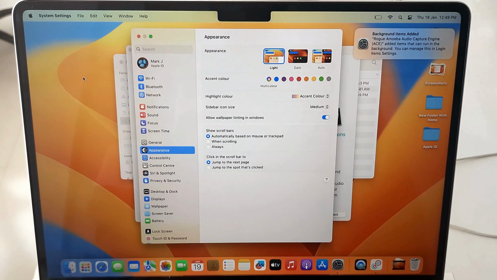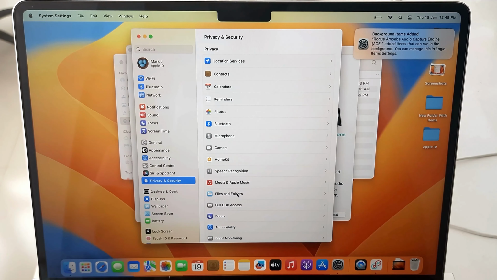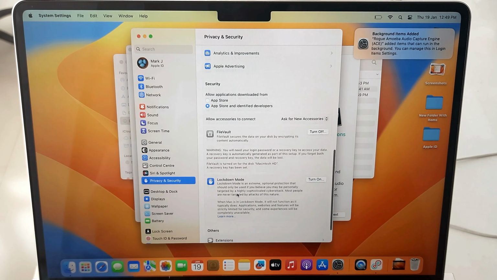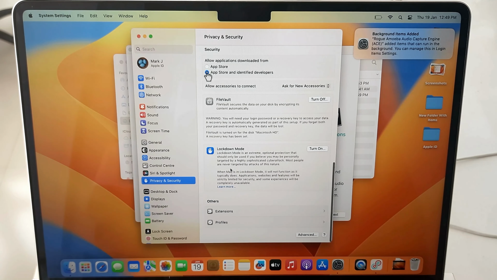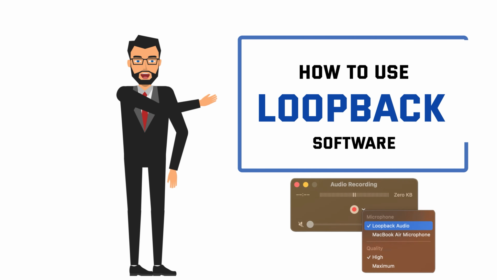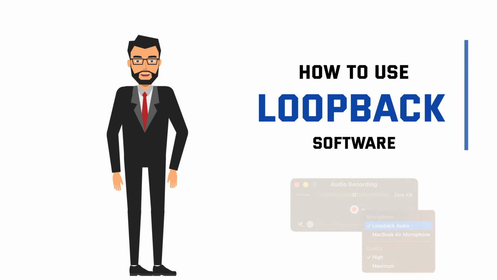Afterward, move to the Apple logo, choose System Settings and select Privacy and Security. Under the Security menu, ensure you have allowed applications to download from the App Store and identified developers. If you have not allowed this option, it will ask you to enable it first. That's it. Now I will show you how to use Loopback software and record internal audio of Mac applications, microphones, and websites.